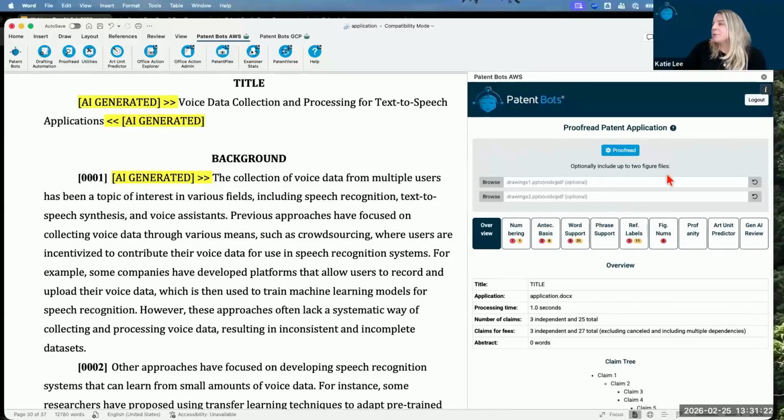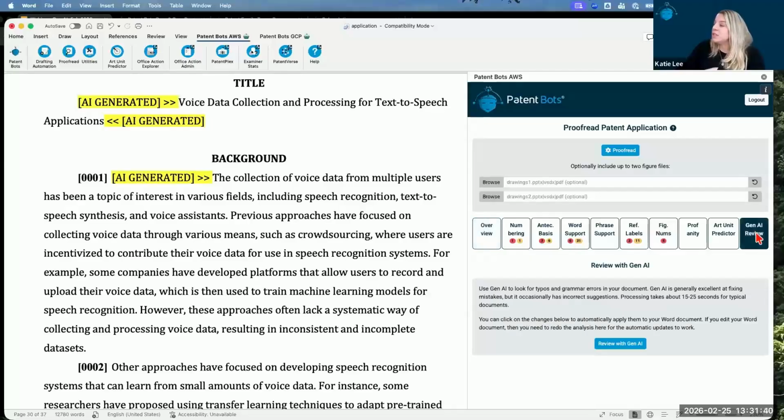And you can see on the proofreading tab, there's a handful of tabs for all of the wonderful things that PatentBot's proofing will check for, all of those critical issues, dependencies, antecedents, as well as your support. But what we are going to focus on today is the newest, which is that Gen AI review. And that is the last tab here on the right. So this is where we are reviewing your entire Word document here using Gen AI.